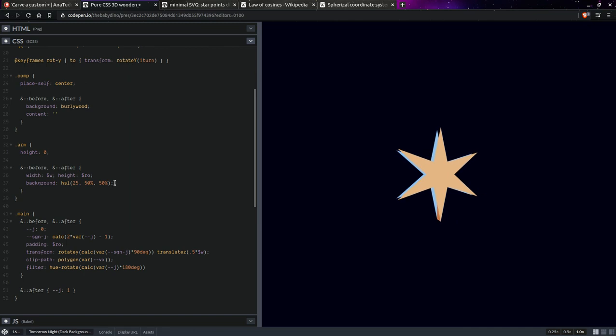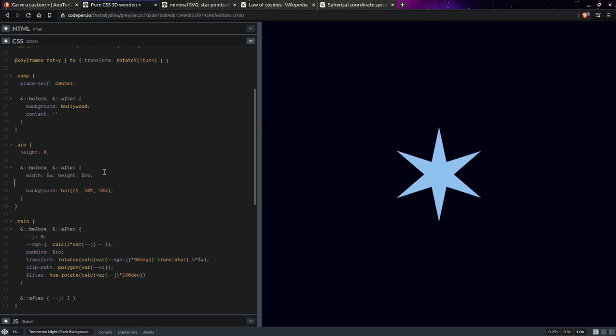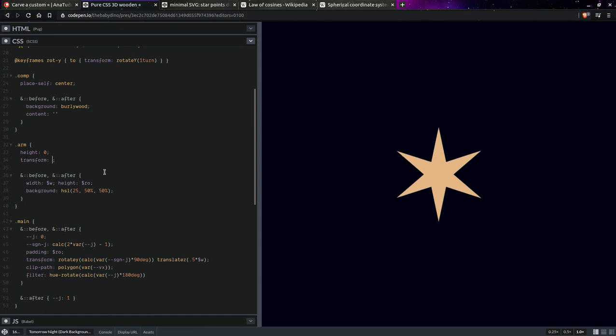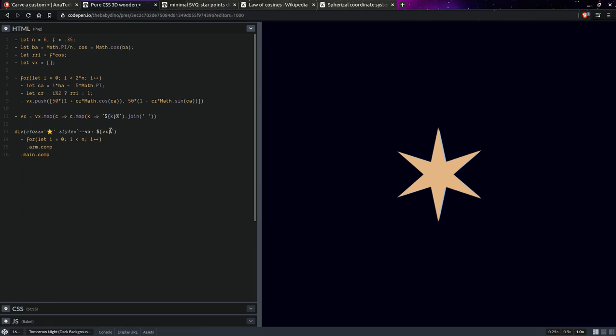Now let's move on to the arm component, and here we'll have, well, actually first off we'll set some transforms on arm. So transform rotate X, and this is going to be calc. Of course we'll be needing to set a few more custom properties here. So here we'll be setting the number of points, right? And very similarly here we'll be setting the arm index in a style attribute, of course.